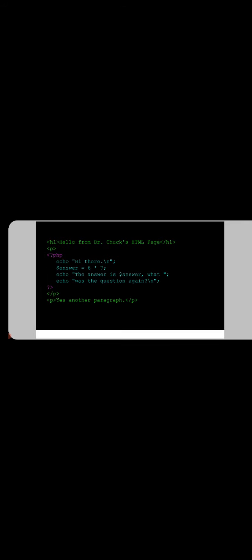So this is a simple example of using PHP language. PHP code or PHP script is embedded within HTML code or HTML program. So H1 some heading /H1. P means paragraph, a new paragraph, and less than question mark PHP echo within quotes "hi there" \n semicolon, $answer equals 6 into 7 semicolon, echo within quotes some text, and question mark greater than.